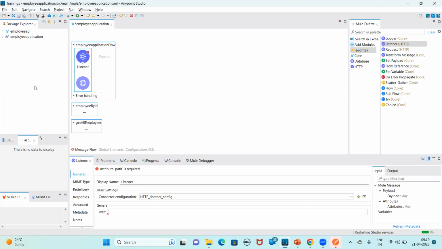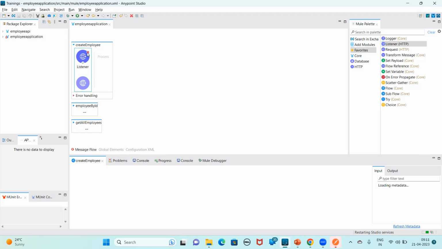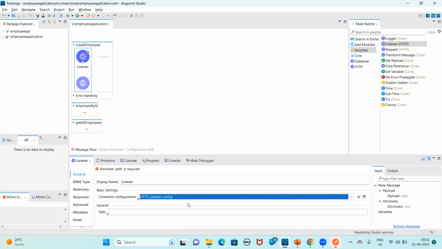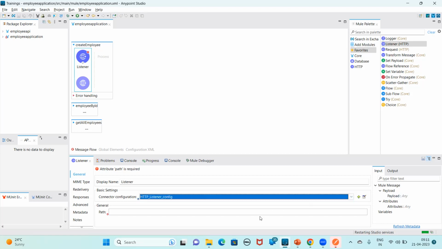First, name this one. First thing, always make it a best practice: create employee. Name the flow properly. Now here it is showing a warning, a red symbol, because it's a mandatory field. By default, it selects the HTTP listener config. Why? Since we have already created this listener config in the previous flows, it automatically selects the one that is available. If it is not available, we have to create it. So no need to change anything here.